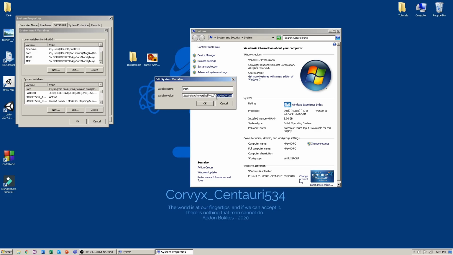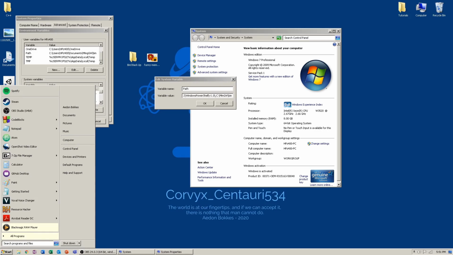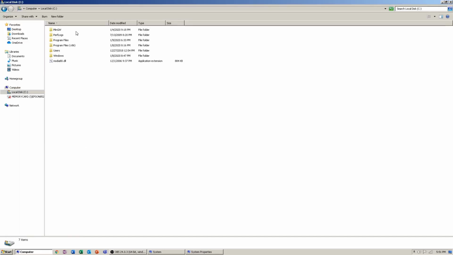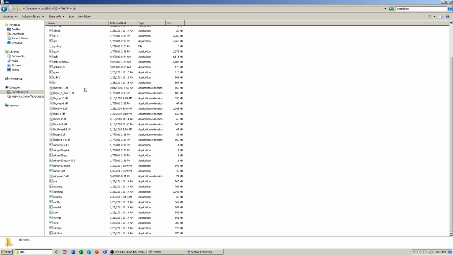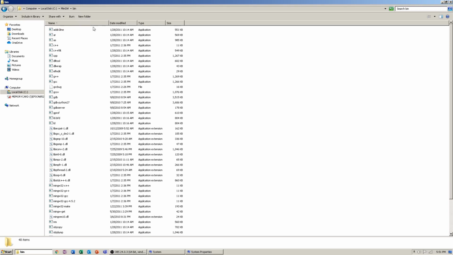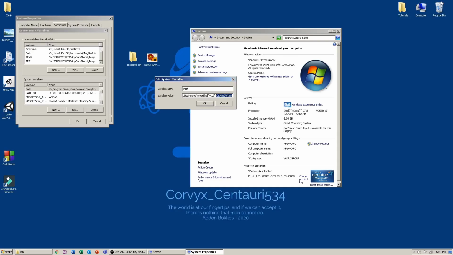It should be exactly like mine if you followed my instructions, but just for clarity, to get here you're going to want to go to Computer, Local Disk, MinGW, bin, and these are all the compilers that we will be able to use. You're going to want to click the top bar up here, Control C or copy, and then Control V and paste.